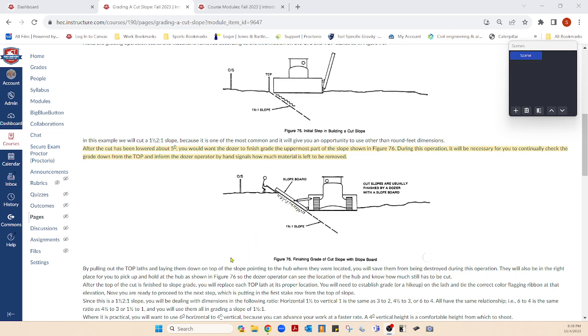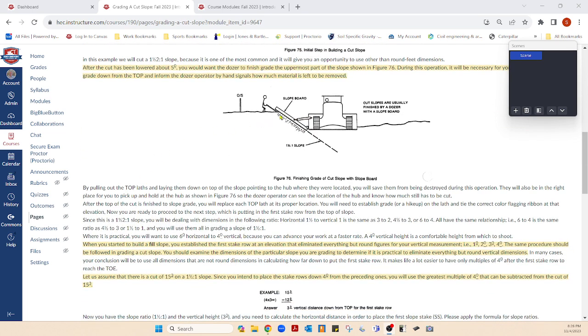So let's move on a little bit. When he's finishing staking up here, if you recall, this is the reference stake, the offset stake or the information stake that tells you where to put your top stake and your hub. So this guy's getting that top stake out of the way of the slope board. So when he's done finishing that, he can reestablish elevation at the top. So let's see how they describe that.